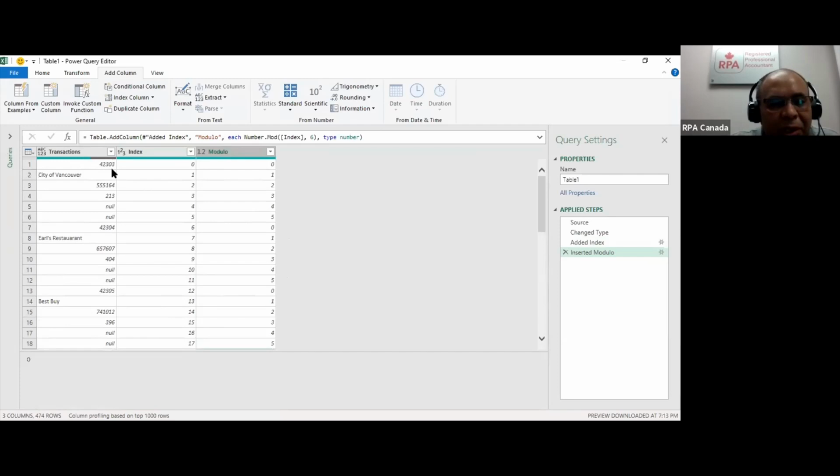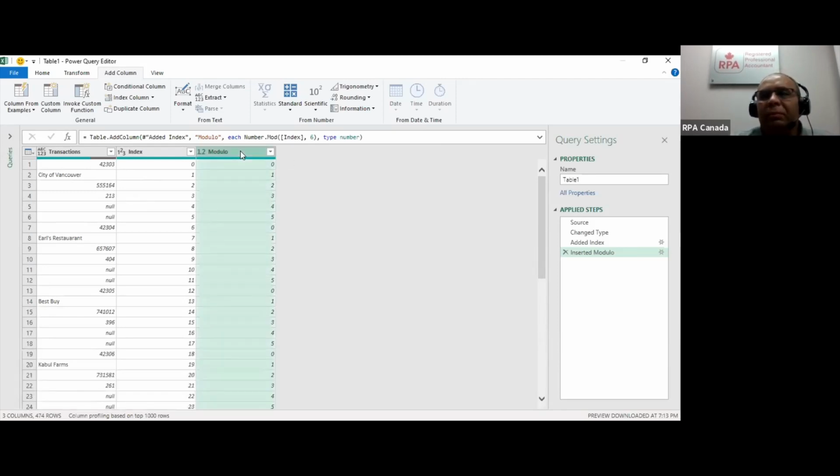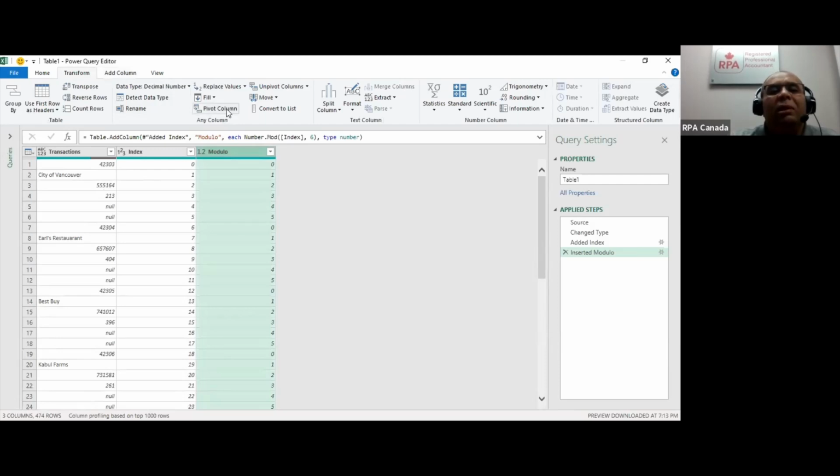Now, to bring this information into columns, what I need to do is bring these modulo numbers right to the top, as 0, 1, 2, 3, 4, 5. Every 0 means that is the date. Every 1 means that is the beneficiary name. Every 2 means it's the transaction ID. And every 3 means it's the amount. So I select the modulo column and, in Transform, I say go ahead and pivot the column. This one is the opposite of unpivot, so I'm going to pivot it.